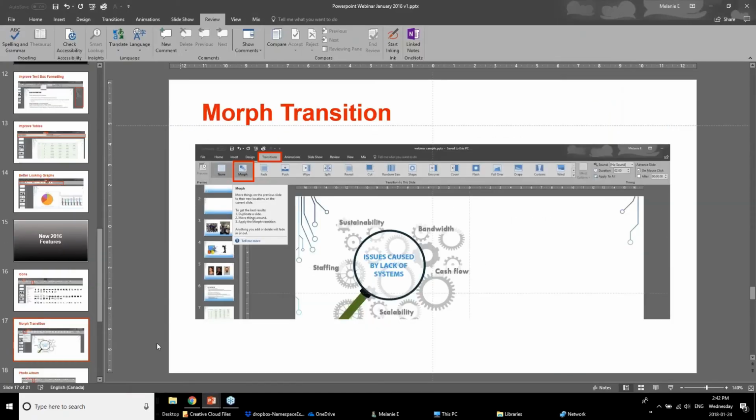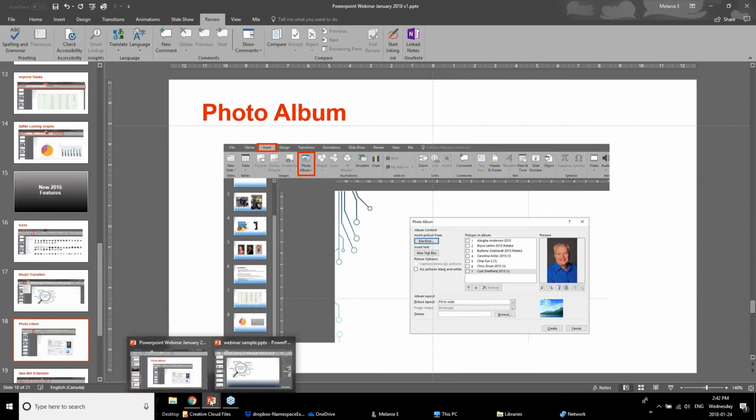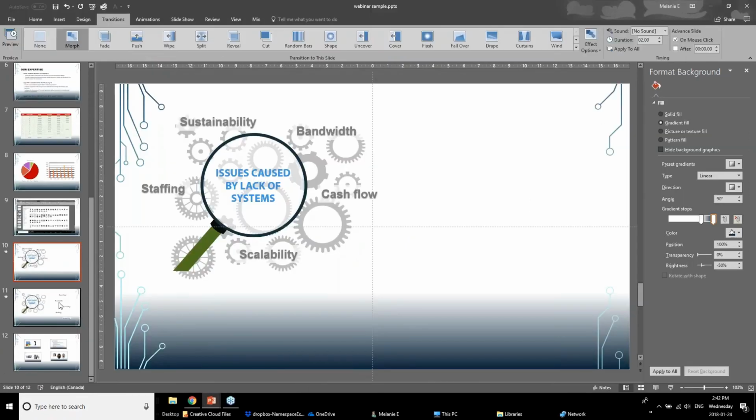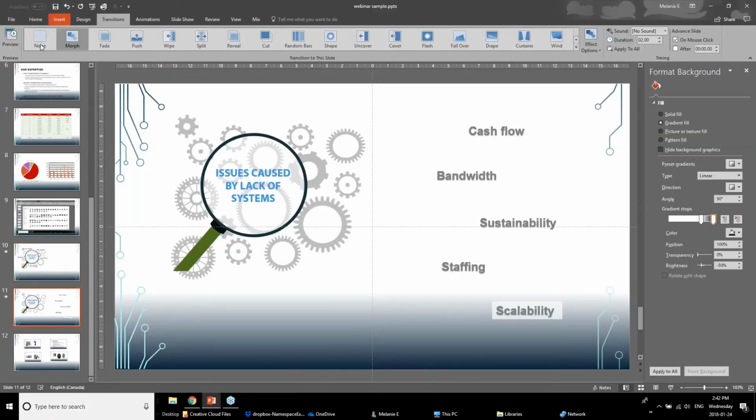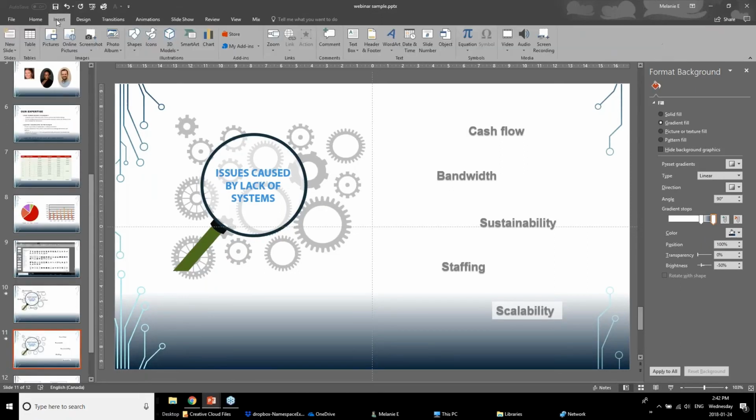Great, let's talk about my next feature here. The photo album. Now this has actually existed for a while in other iterations of PowerPoint, but they're definitely getting better at it, I'll say that much. So I'm going to pick a slide in general, it doesn't really matter which, and I'm going to go along the top here to insert. And I'm going to select the photo album.